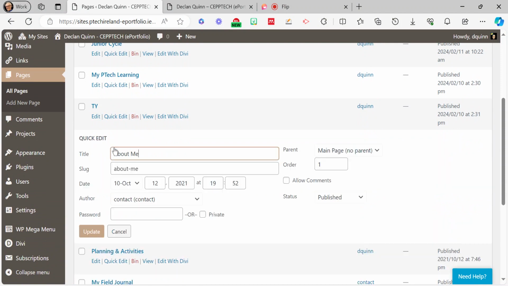If we go into Quick Edit for About Me, for example, you will notice the status of this page is published. If, for example, this or any of the pages are marked as pending review or draft, when we later go into our menus, this will not be visible. So make sure that whatever page you want to edit on your menu, that it's published.